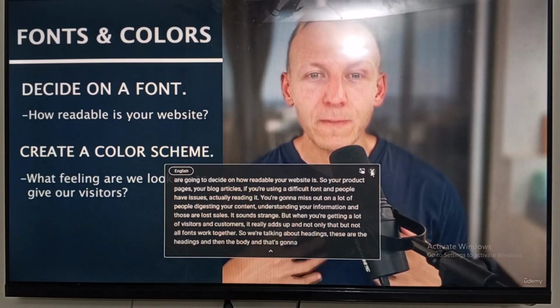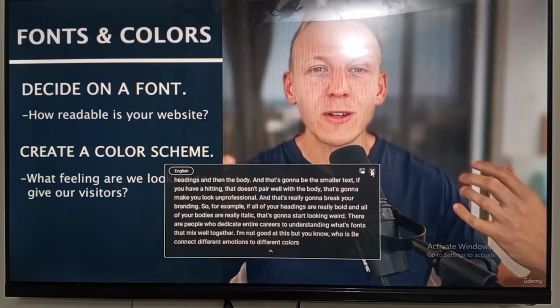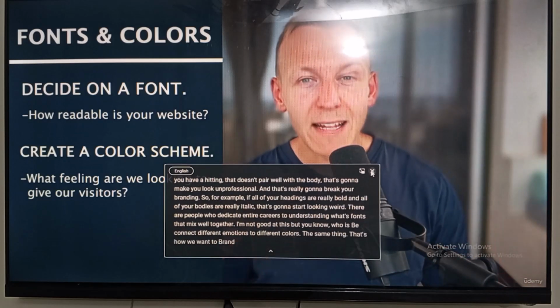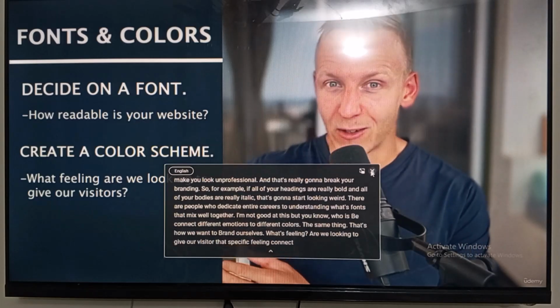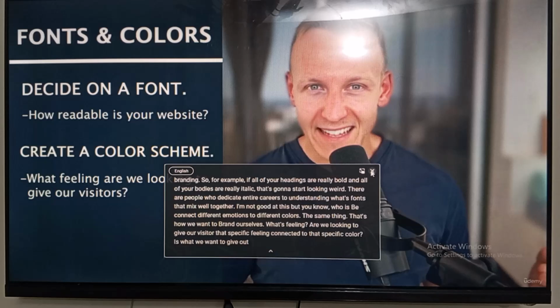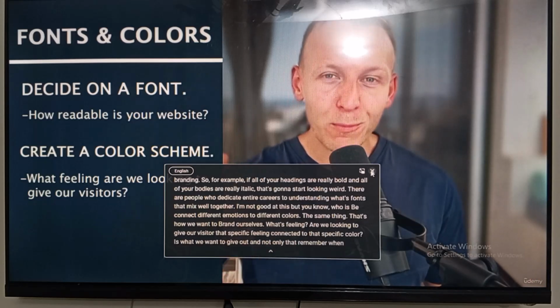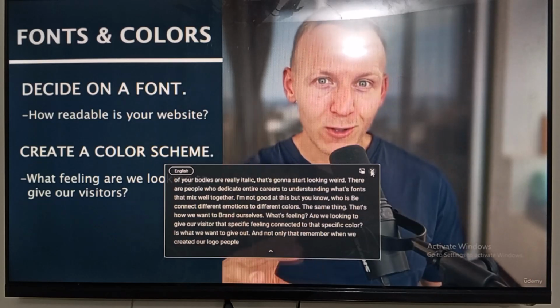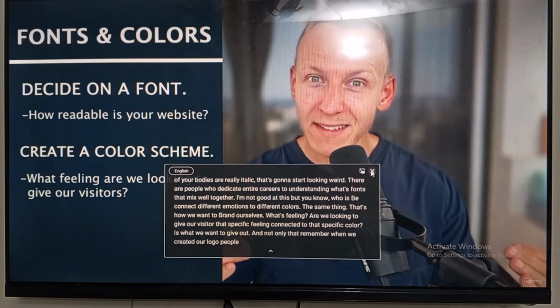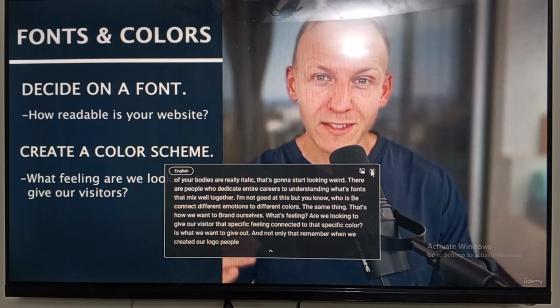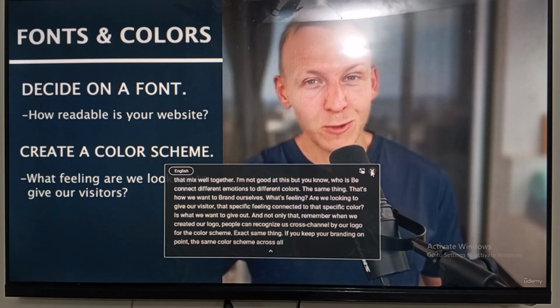That specific feeling connected to that specific color is what we want to give out. And not only that, remember when we created our logo, people can recognize us cross-channel by our logo. For the color scheme, exact same thing. If you keep your branding on point, the same color scheme across all your channels, people will feel at home with you, people will recognize you, you'll get more loyal visitors, which means more loyal customers, which means a more profitable business.